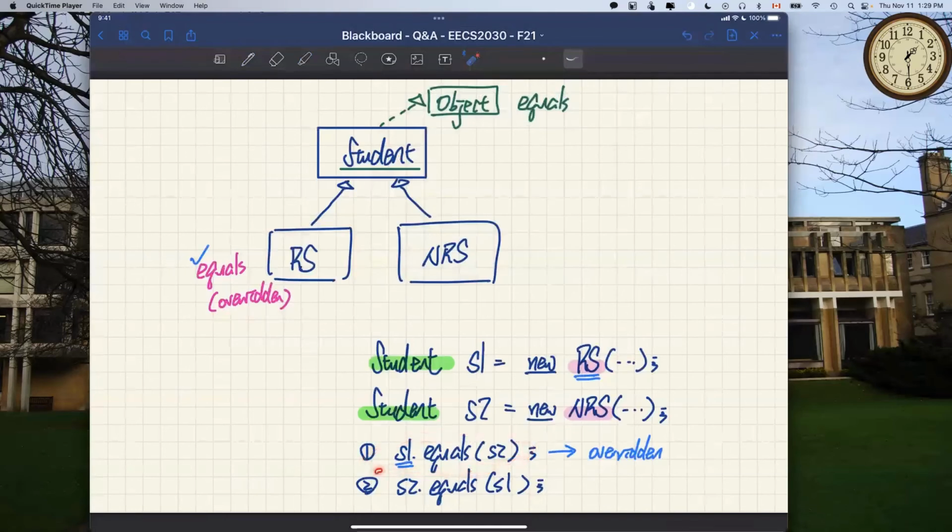You're going to say this. The question will be which version of the equals method will be called. Your answer should be: the overridden version in RS, because the context object S1 has dynamic type resident students. That's a complete answer. So John, if you can help us out, what about number two? Which version?